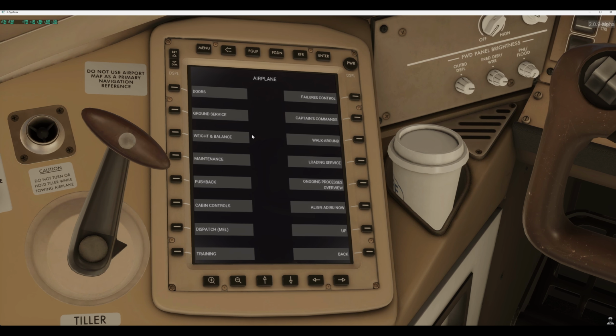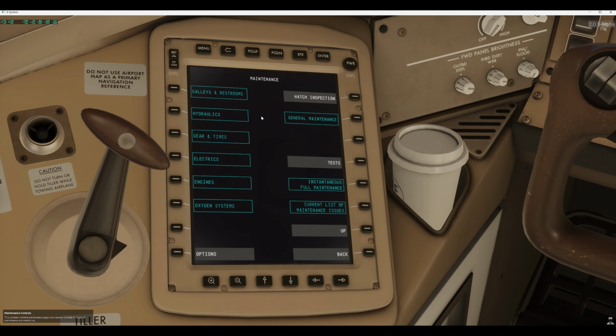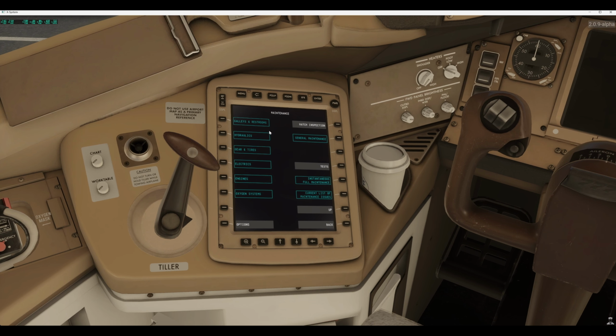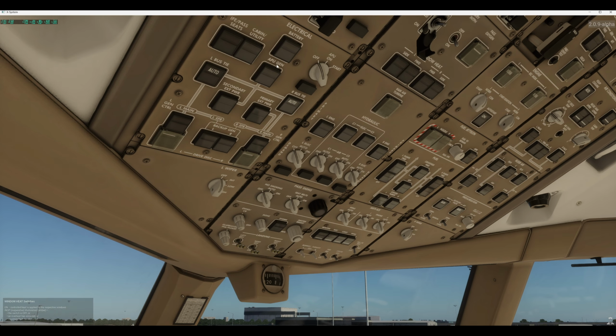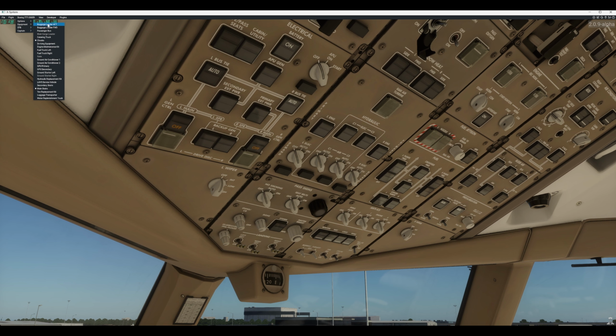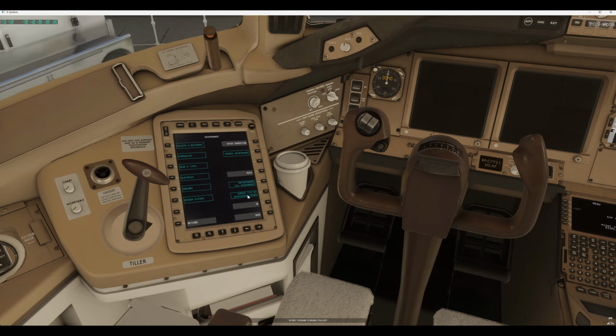So after weight and balance, there's also a maintenance page. This is where you go into most of your things. So you have your galleys, restrooms, hydraulics. You can check all of these systems. Right now they're grayed out. I trust it's because the aircraft is powered off. Let me power it on real quick. And let me just call the GPUs.